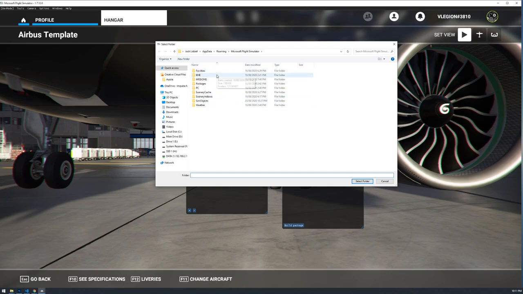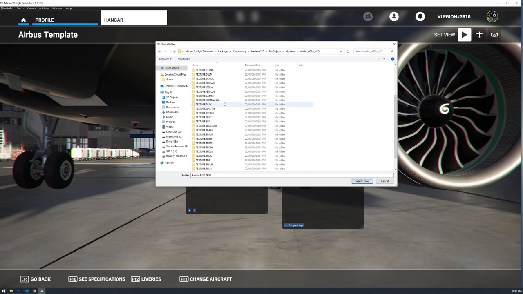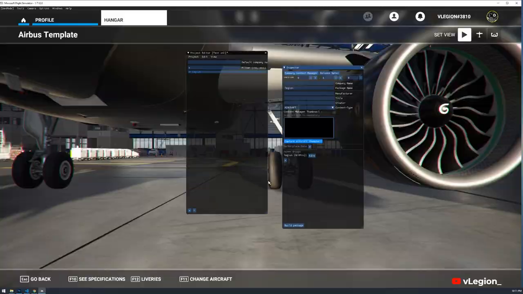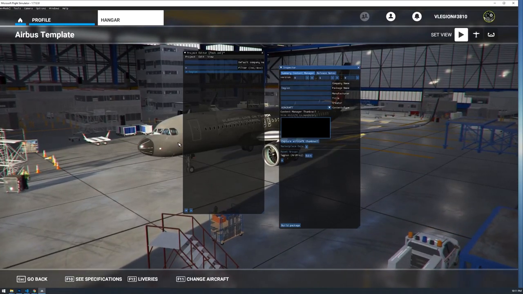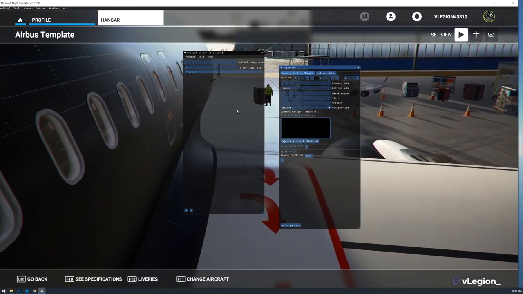You save it to where you'd like. Preferably, you can save it straight into the folder. So you go packages, community, A320, SimObjects, airplane, Neo, and then you would find whatever you've called yours. In my case, it's template. Once in here, you can just go select folder, and that's going to do its thing. It'll black your screen out for a sec, open this up, and it's done. Once that's been completed, you're free to publish your aircraft and enjoy it yourself.